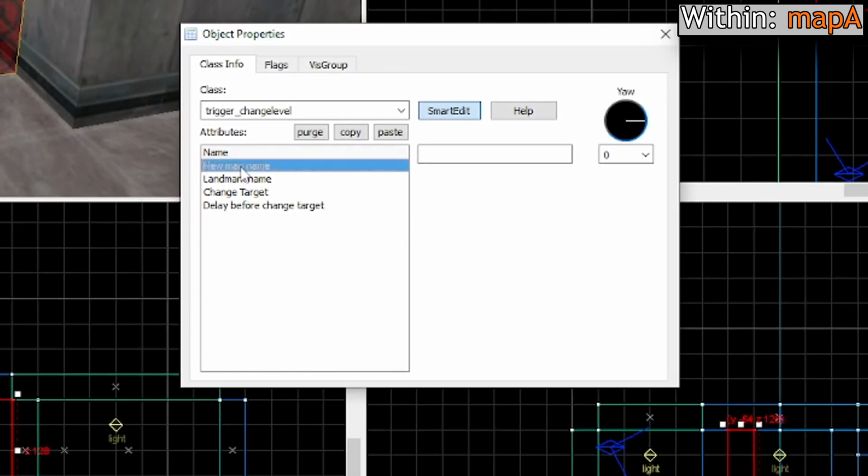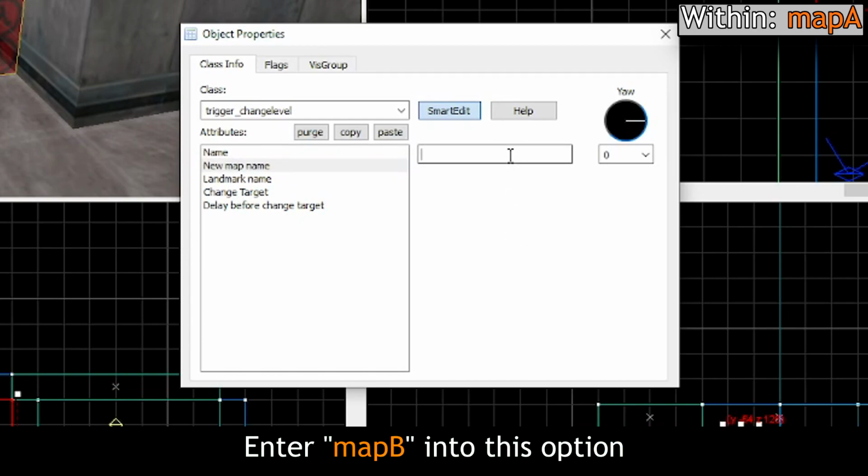Starting with the new map name option, this is where we enter the level's name we wish for the player to be transferred to. Since we're in Map A, and our second test level's name is Map B, let's enter our second test level's name, Map B, into this option.